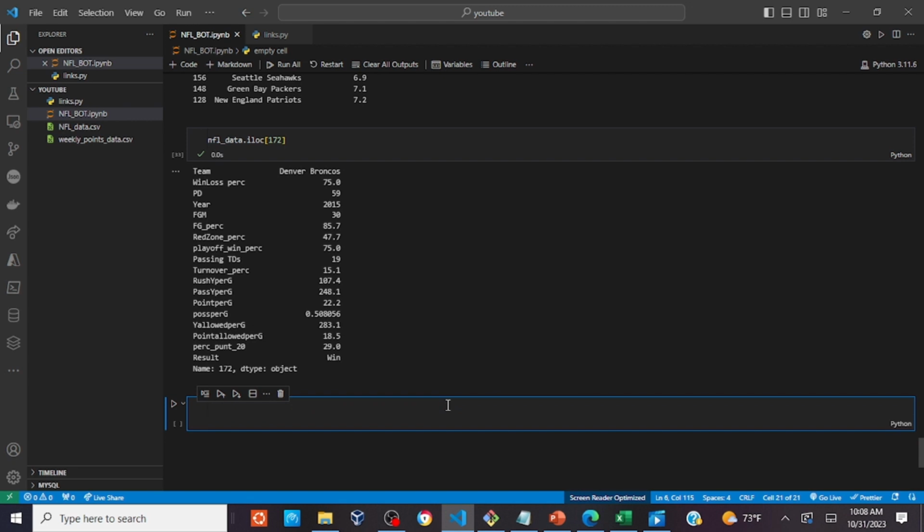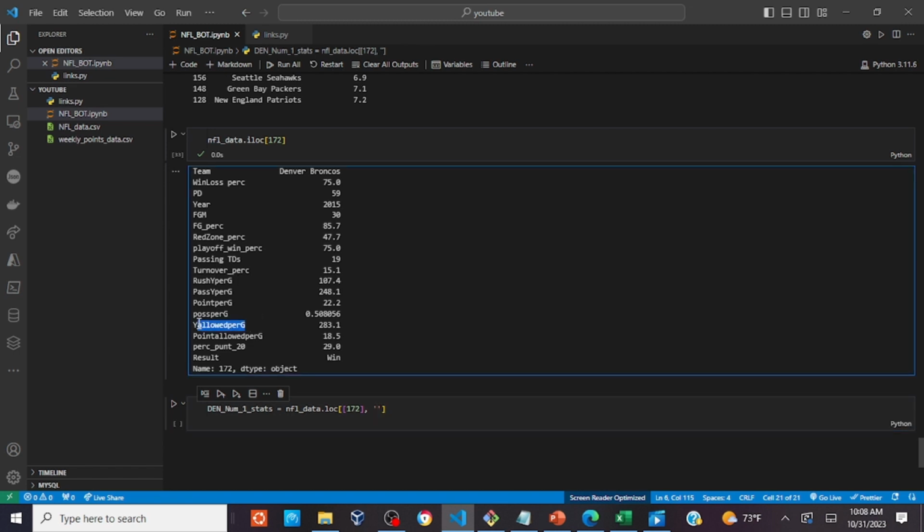And we're going to do, let's just do Denver num1 stats. data.loc, because we're going to call the labels. We have to double wrap the bracket. First variable is yards allowed per game. They were number 1 in.